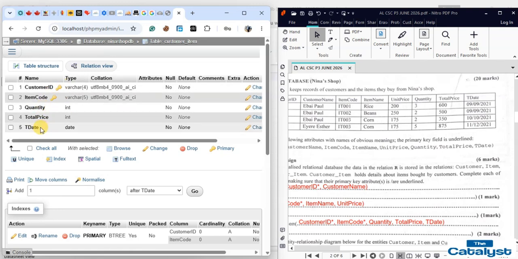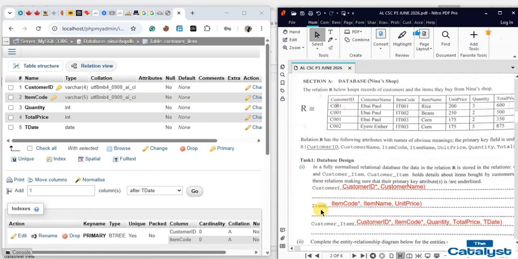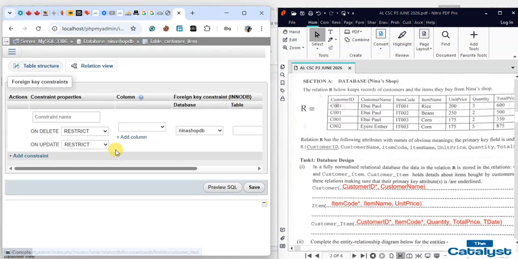Now, we need to add the constraints that indicate that customer ID and item code are foreign keys, and that they are coming from the customer table and the item table respectively. They are the primary keys of these two tables. So how do we do that? You move up here to relation view. You click on relation view, and once we get here, we have constraints. As you can see, foreign key constraints.